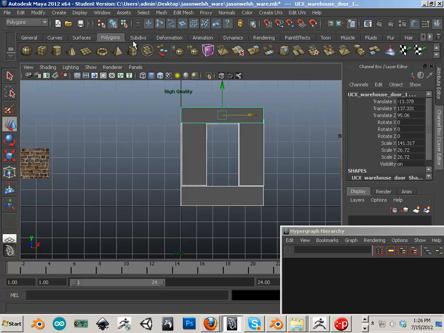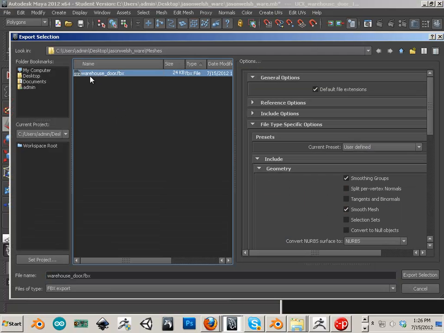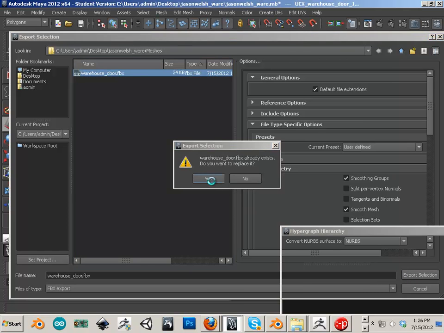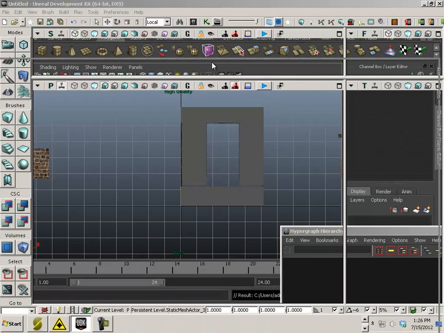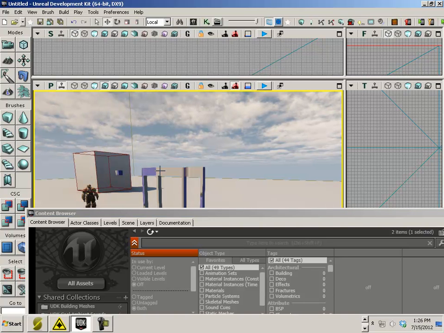Alright, let's grab all that. File, export selection. There's my warehouse door. Export. Now, in order for this to work, I have to do two things. I have to, one, delete it from my scene. Get rid of it here.